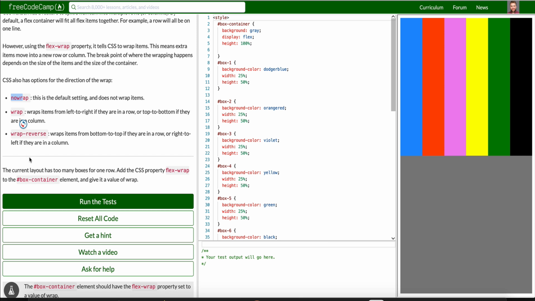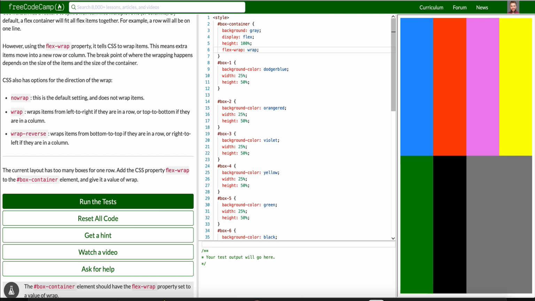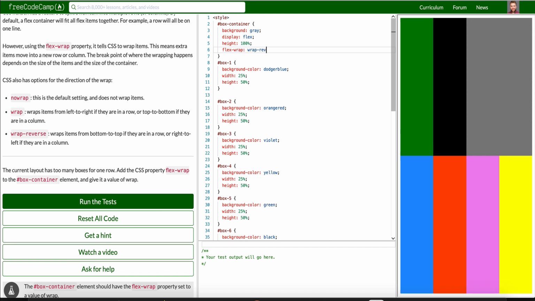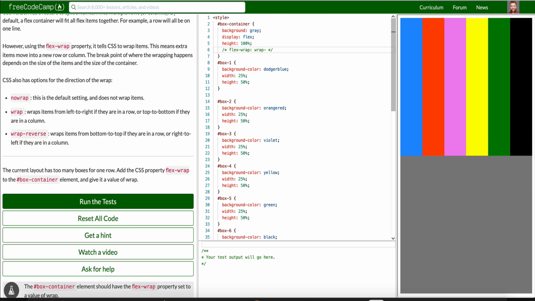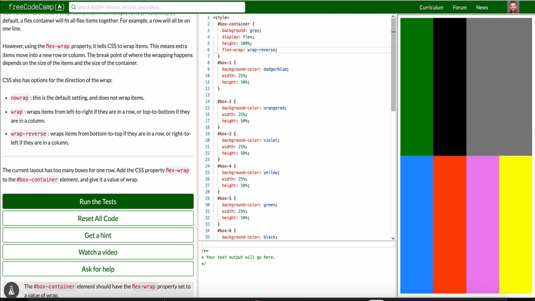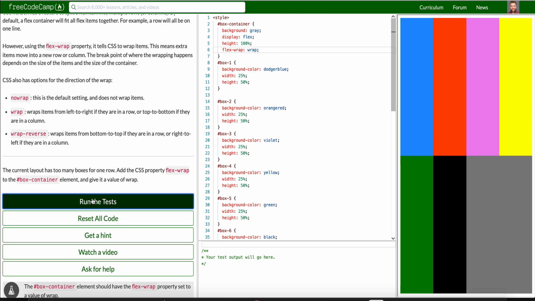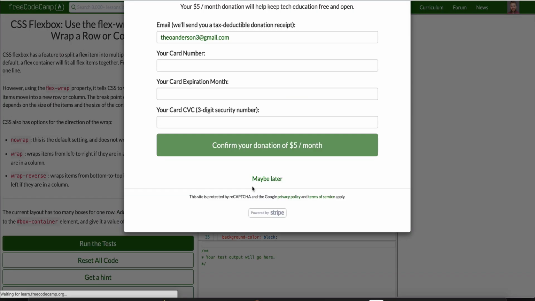Add the CSS property flex-wrap to the boxing container, and give it the value of wrap. So we're going to say flex-wrap, and this will wrap all of our columns like that. We can also give it a wrap-reverse property. Let me look at it one more time. Wrap-reverse, purple, blue, yeah, right, so these are going on the bottom. Okay, cool, good to go. Let's go ahead and run this.